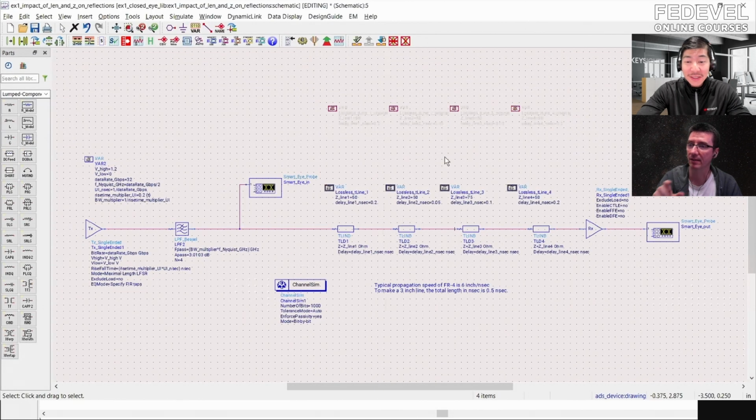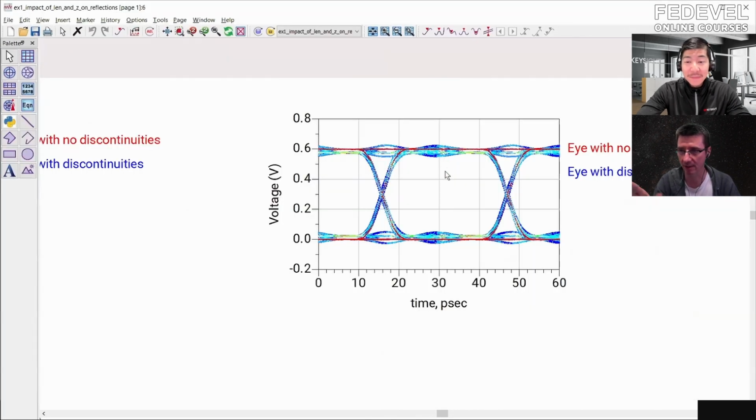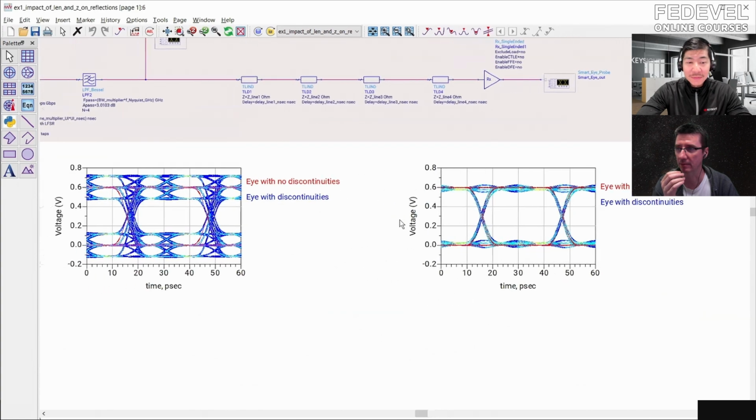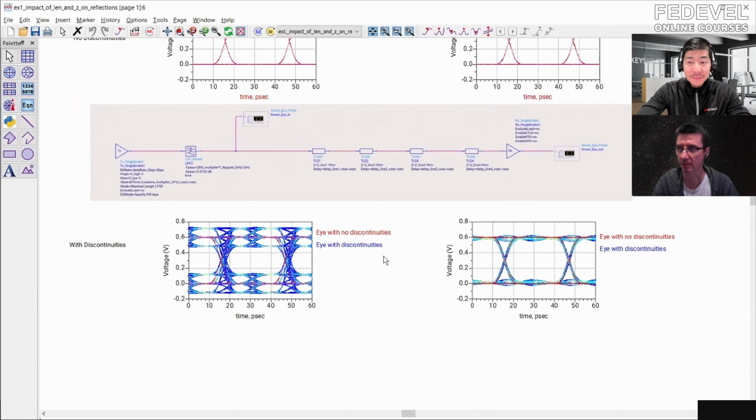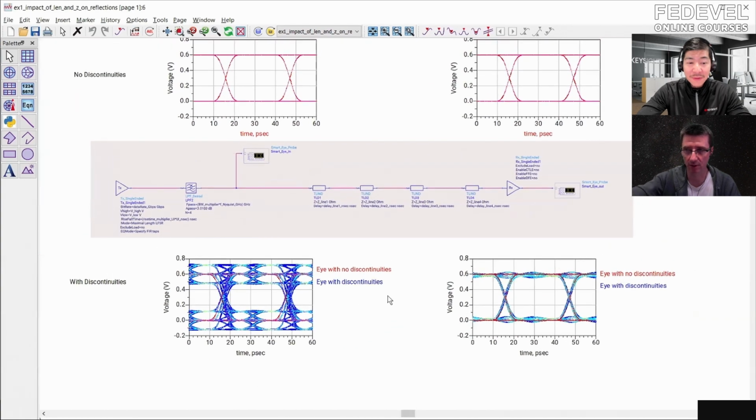So on the right, that was the input. This is the input, and this is the output. On the left, that's measured on the output of the transmitter, correct? Yes. And on the right, that's measured on the input of the receiver. I see what you mean. So the output of the transmitter looks very, very bad, because of the multiple reflections coming back and forth.